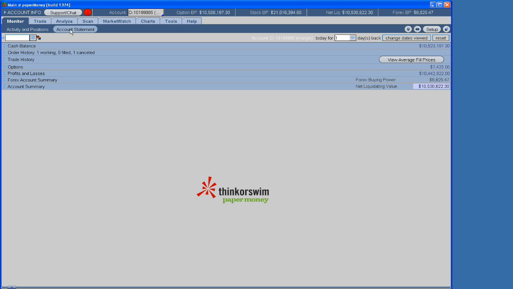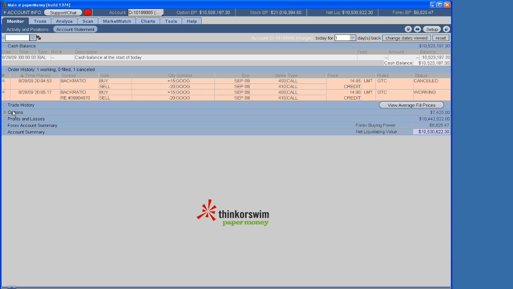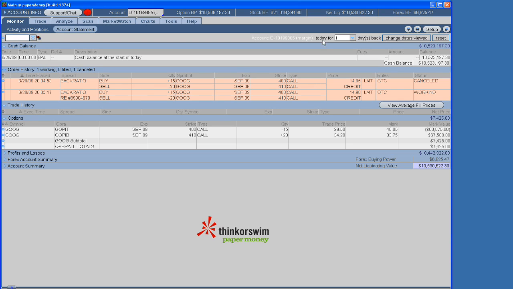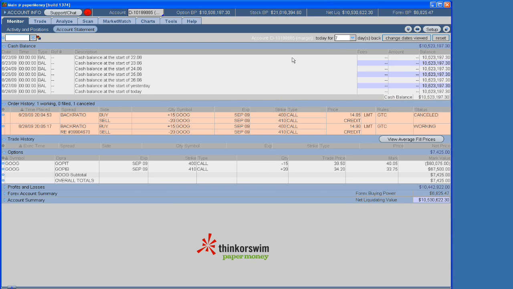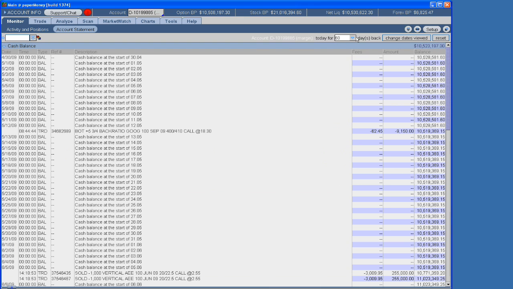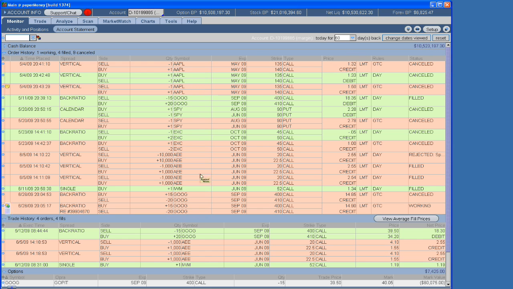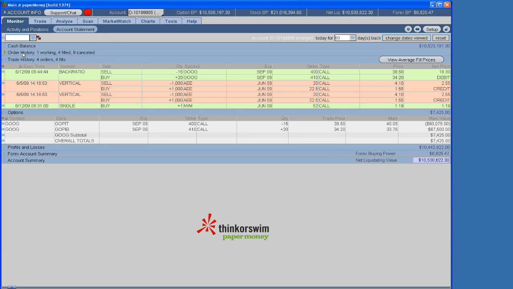The account statement one gives you, if you want to start looking at like ROI over the course of time. So if you wanted to go look at cash balance, working orders, trade history, options. I can change the date range on this. So if I want to go back a week, if I want to go back 30 days, I can, or if I want to go back some other period of time, maybe I want to type in 60 days. You can either do the drop-down menu, or you can type in here. So here's all the orders that I've done in the past 60 days in this account. Here's the working orders. Some were canceled, as you can tell, and here's the ones that were filled.